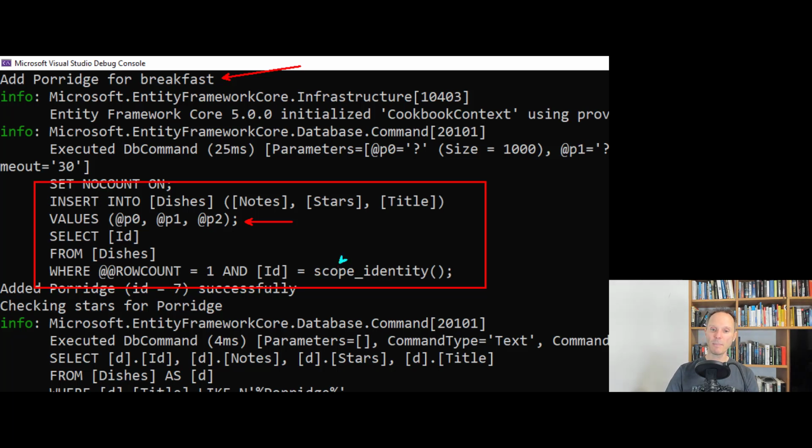And here you see some magical things. I'm not sure how deep you are in SQL. This will give you back the identity of the row and things like that. Just trust me, just trust Entity Framework. This insert statement makes perfect sense.